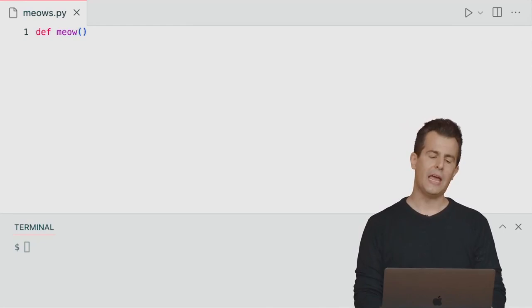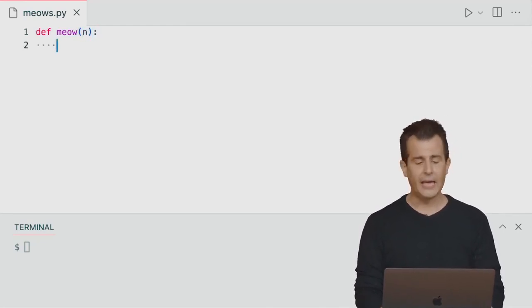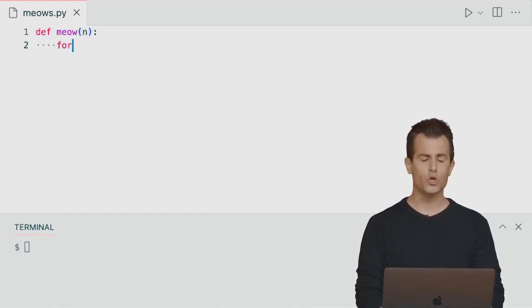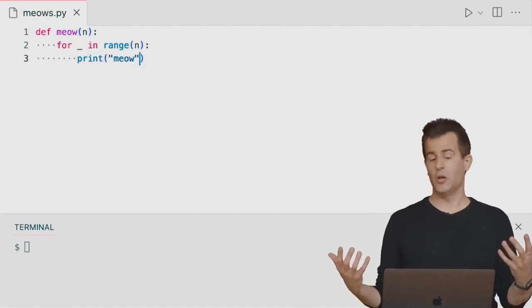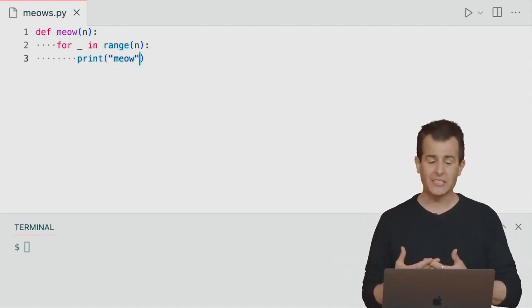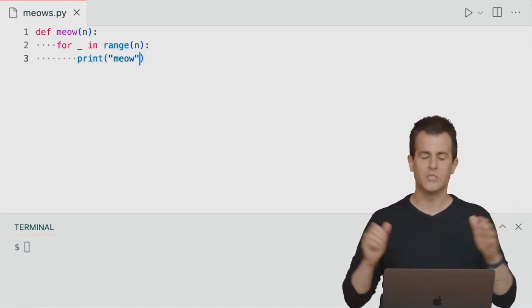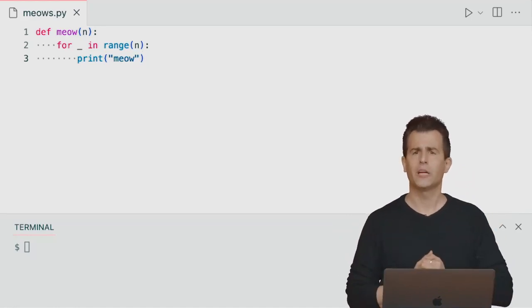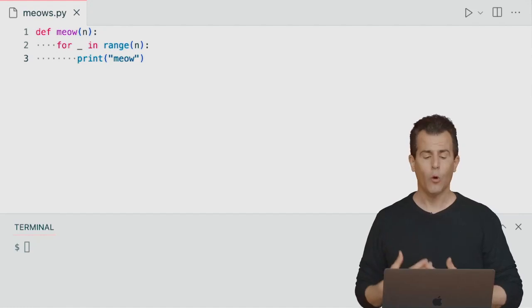It's going to take a number of times to meow, for instance, n for number. And inside of this function, I'm going to do my usual for underscore in range of n, go ahead and print quote unquote meow. So based on our earlier code, I think this is correct. I've not bothered defining the variable as i. I'm instead using the underscore because I'm not using it anywhere. But I think I now have a working function whose purpose in life is to meow 0 or 1 or 2 or 3 or more times.